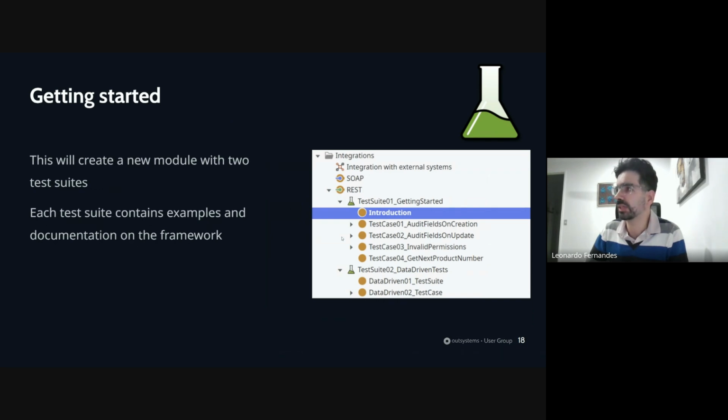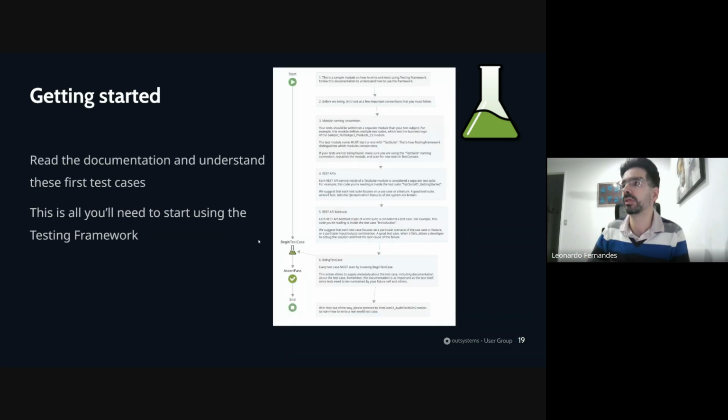So these are the test cases that are created by default. Just like Stuart's tool, these are REST services. Each REST service is a test case, and you can give it any name, really. And then inside of them, you will find code such as this one.